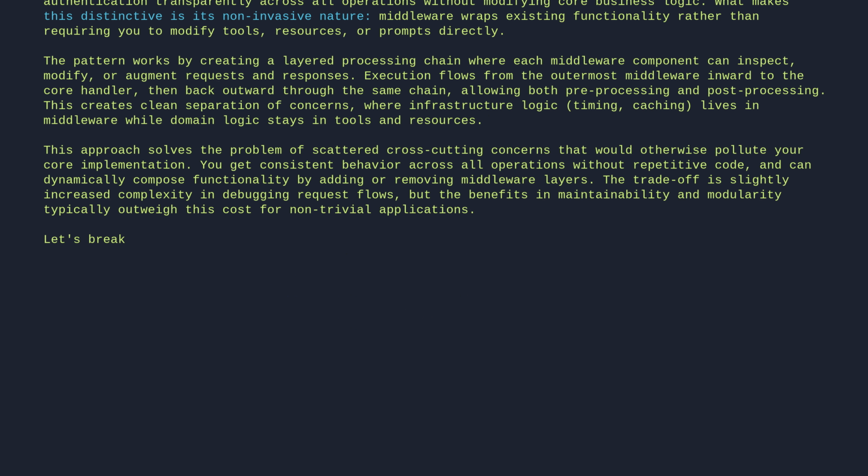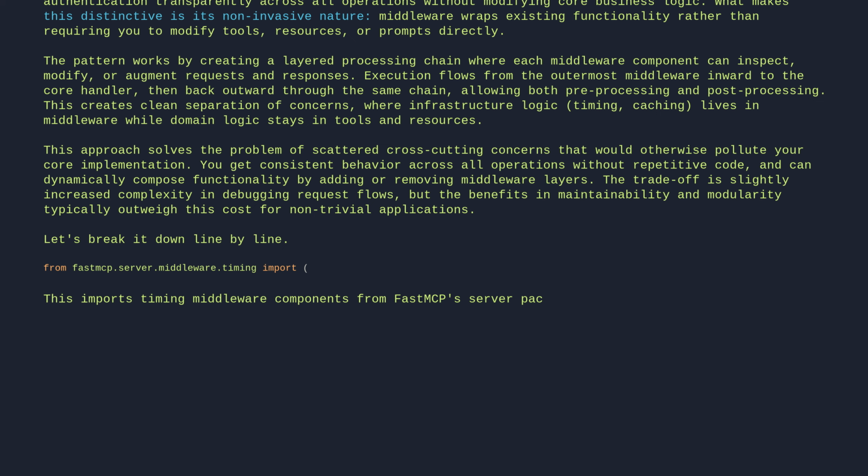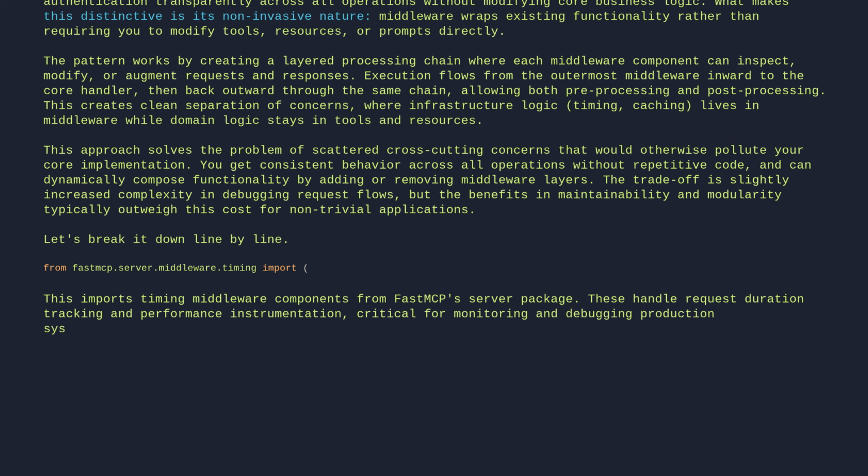Let's break it down line by line. From fastmcp.server.middleware.timing import. This imports timing middleware components from FastMCP's server package. These handle request duration tracking and performance instrumentation, critical for monitoring and debugging production systems.